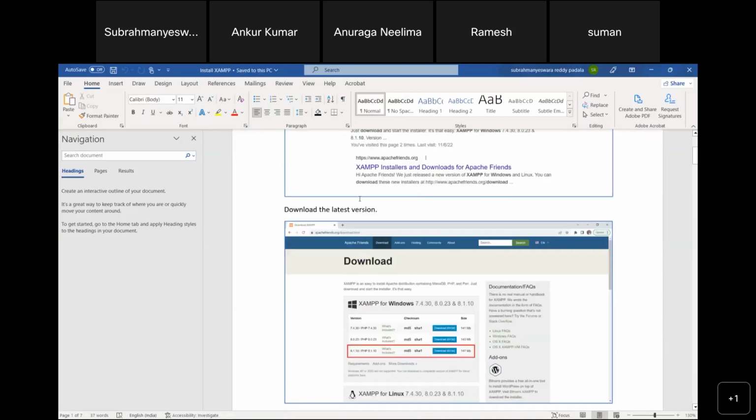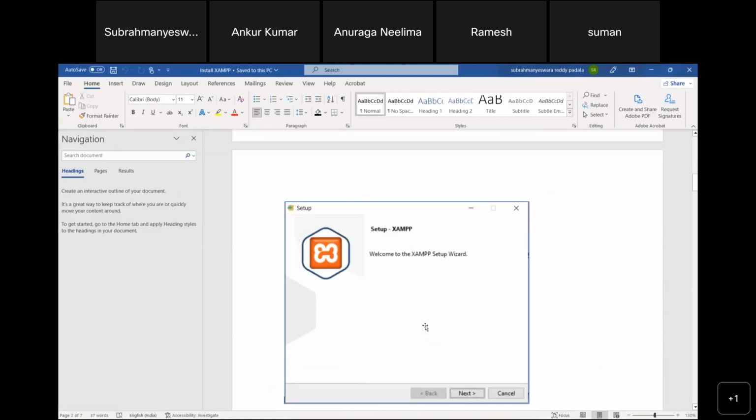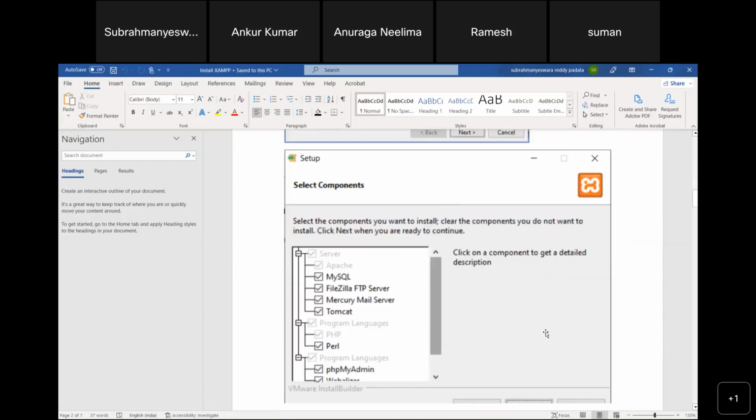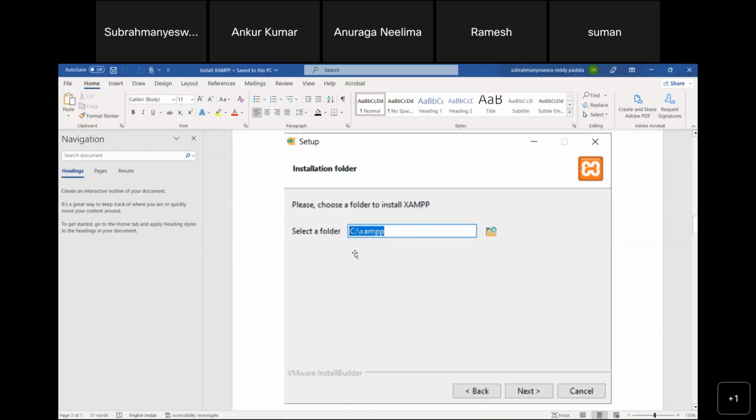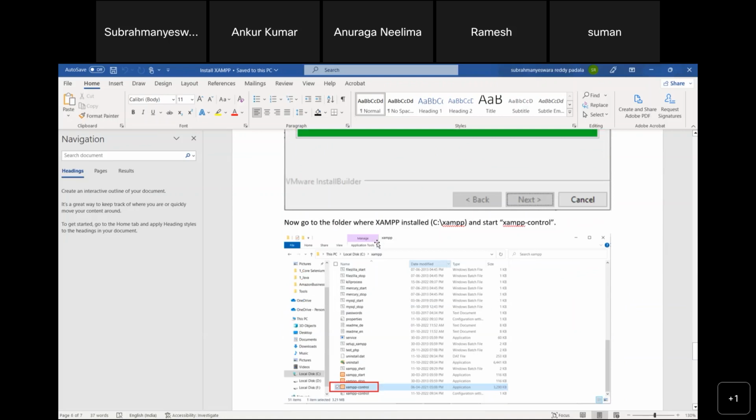Download the latest version. You can download this version and install it. Once you start executing the setup, just click on next, next, next. It will automatically select C colon XAMPP, so it will be installed in the C drive. Just install in the default drive. Ready to install, click on next and everything will be completed.